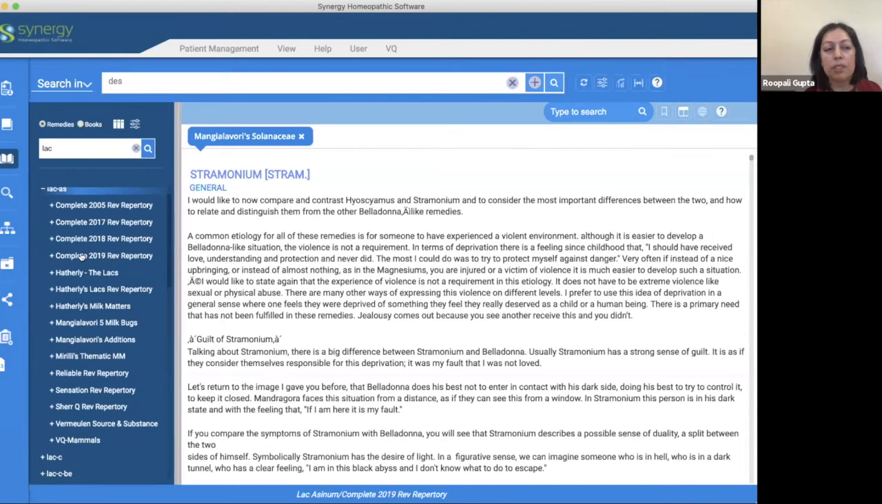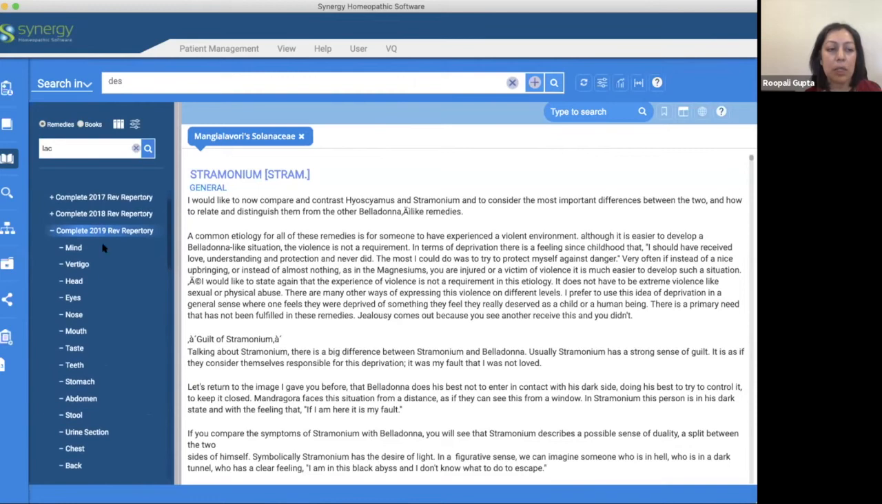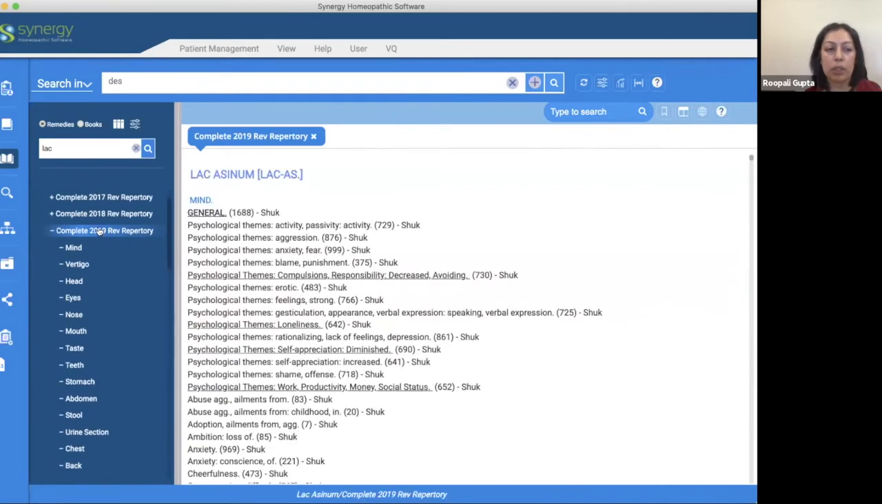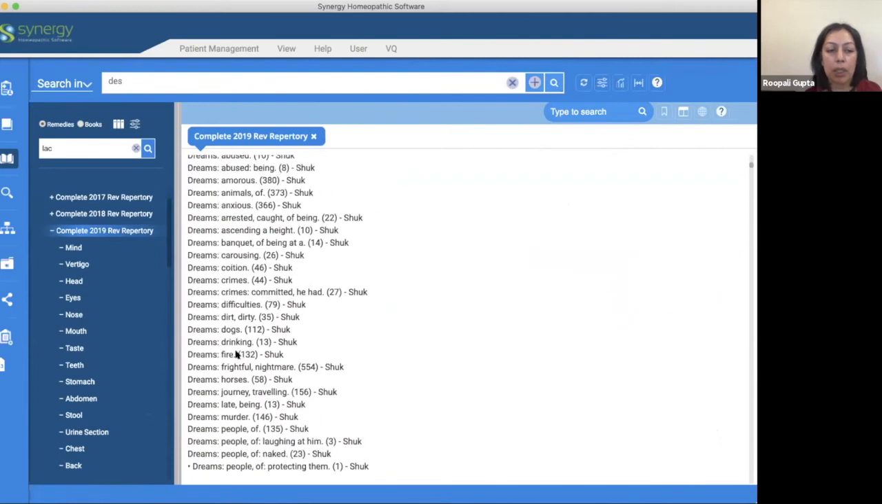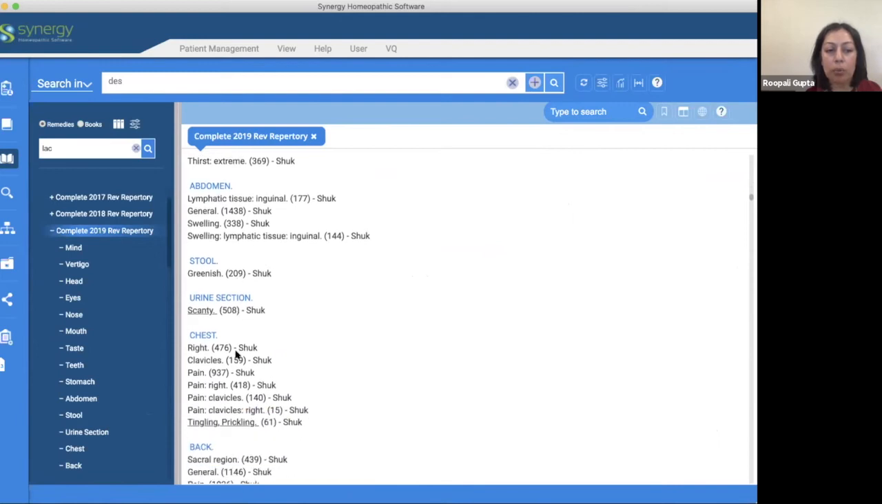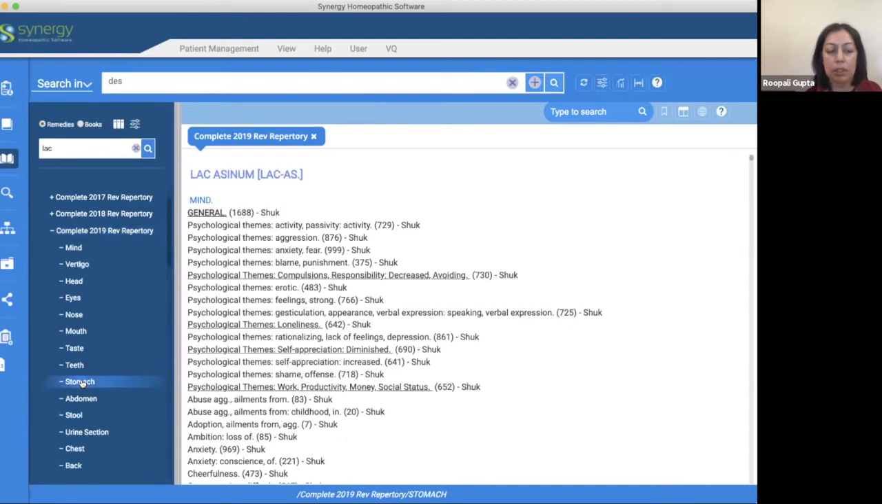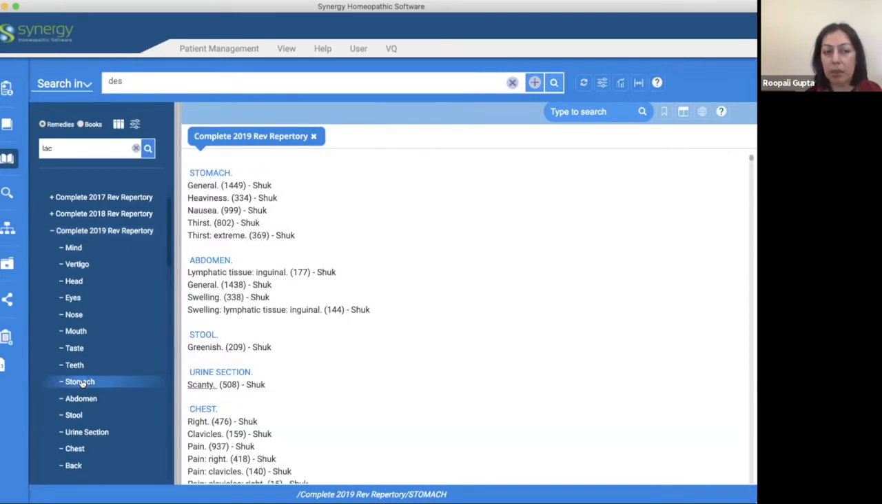And if you want to see all of the rubrics, I would go to the 2019 because that's the latest reverse repertory that I have. And I would open this, and these are all of the sections on Lacacinum. And you could also just go here and this would show up all the sections, and you could scroll through them. These are all the rubrics for Lacacinum. Or if you're interested in a specific section, then you can just navigate from the left-hand pane to go directly to that section.